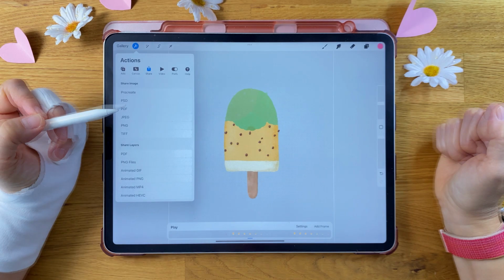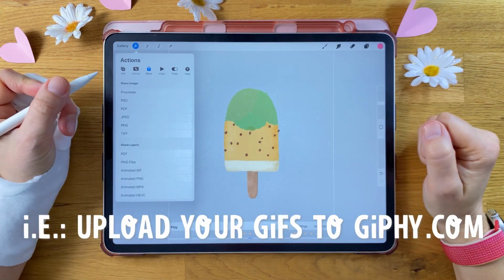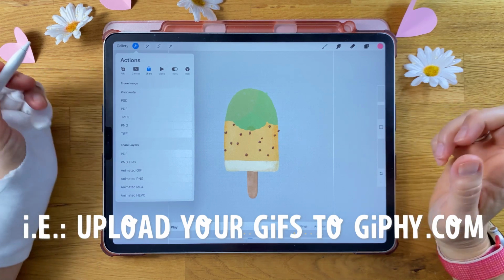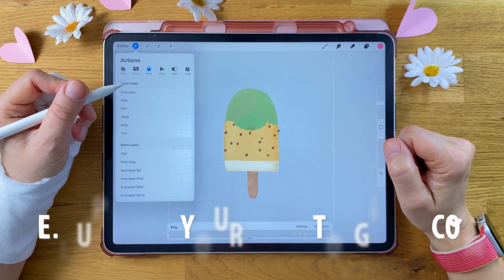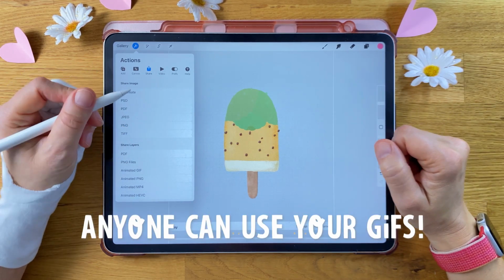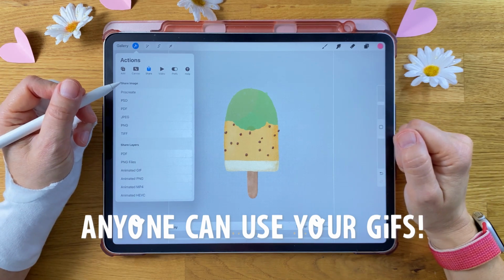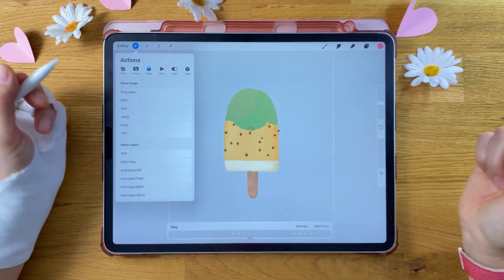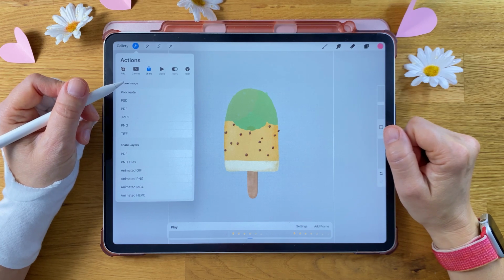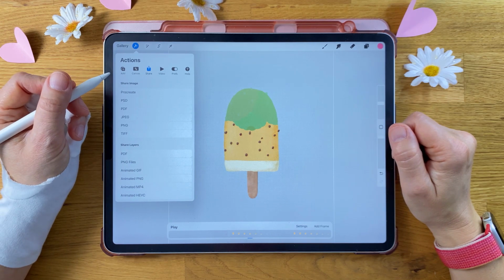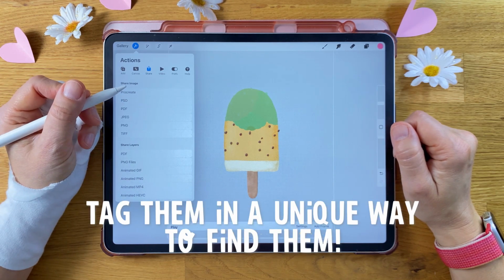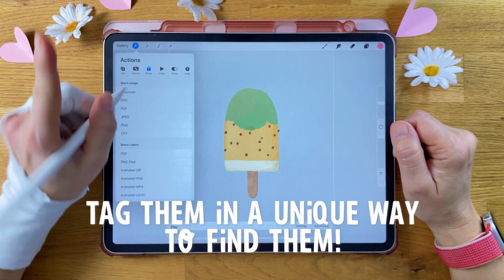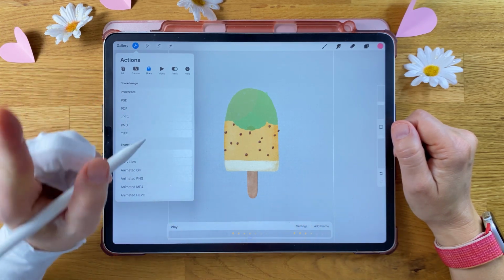From now on, it's up to you. You can upload it to Giphy, for example. All you need is a Giphy account to upload all your GIFs. From there, anyone can use them in their posts. However, it might be hard for you to find them when you use the Giphy function on Instagram, so make sure you tag your GIFs in a way that helps you to find them.